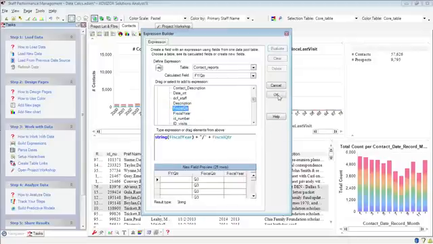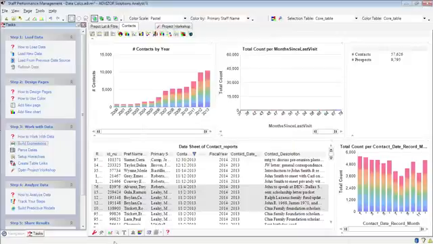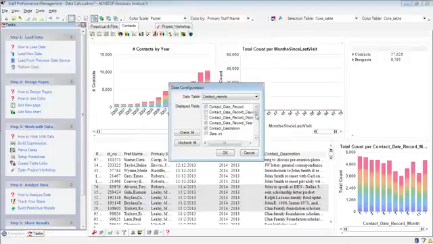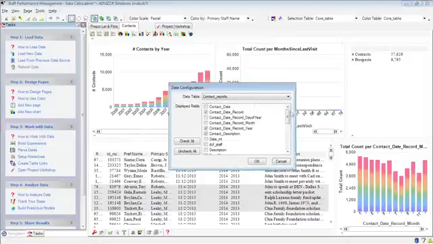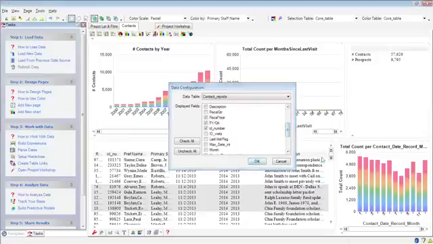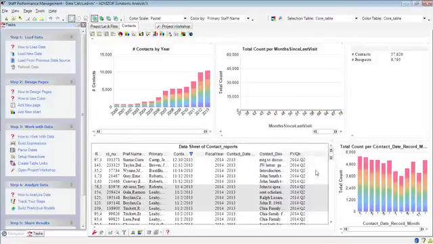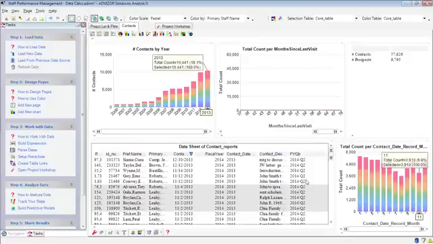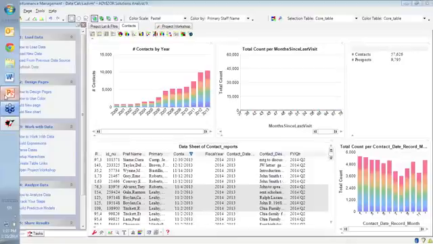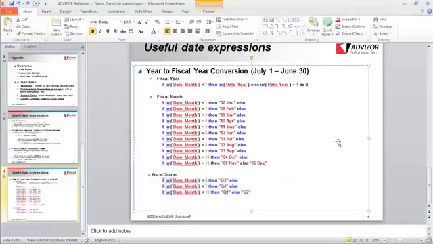And so you can just build off of these basic date expressions to create various date fields. So if I just show you fiscal year quarter, yeah, so now I have fiscal year quarter. So yeah, I can just keep building date fields off of these three simple conversions.